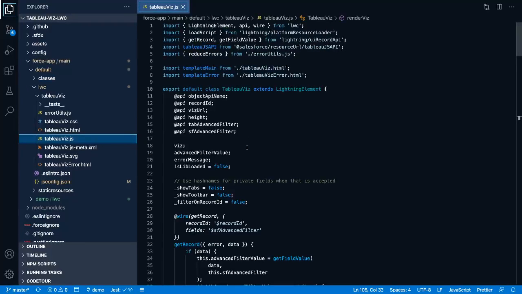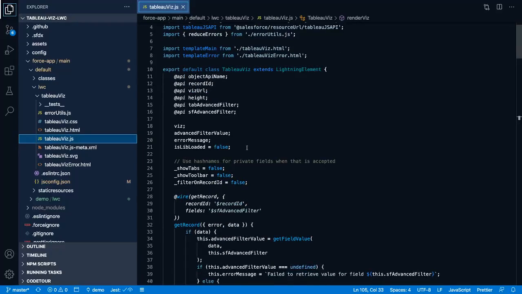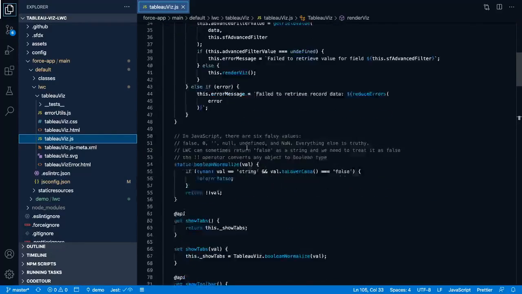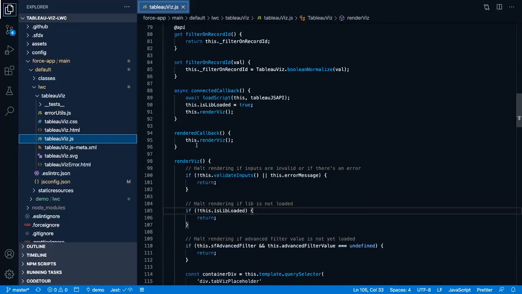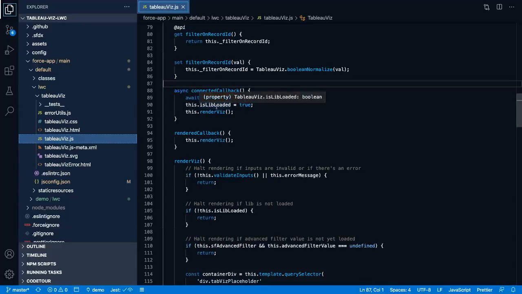Remember the diagram, we start by getting the connected callback lifecycle hook. And this is happening here. We've turned this into an asynchronous function. And the first thing we do is that we load a JavaScript resource, which is stored as a static resource. This is the Tableau JavaScript API. Once this is done, we set a isLibLoaded flag to true, and we call render_viz for the first time.